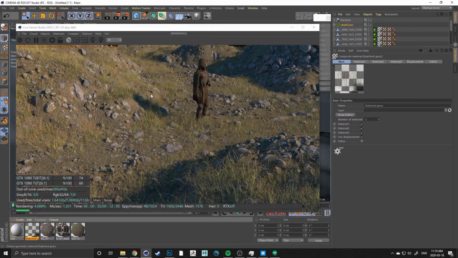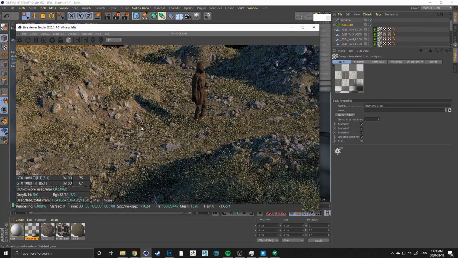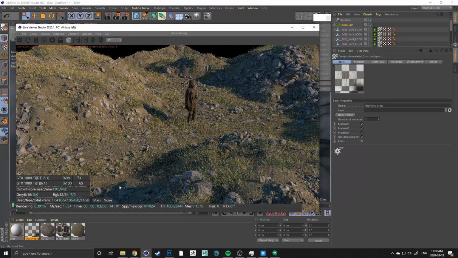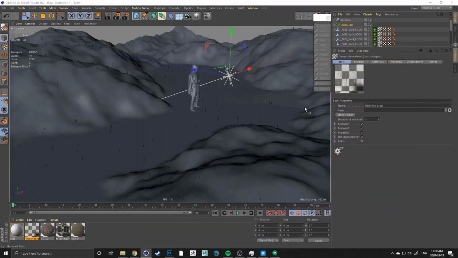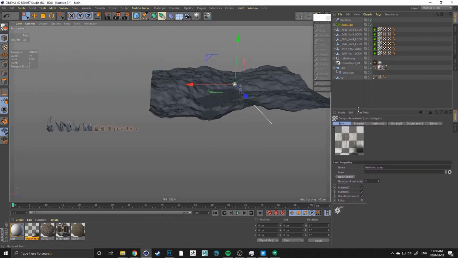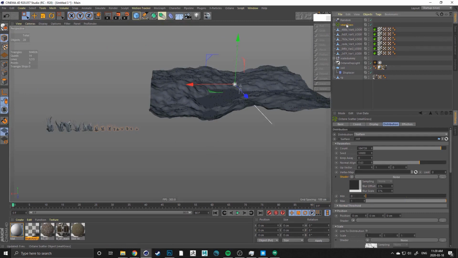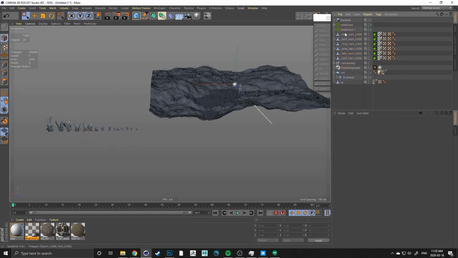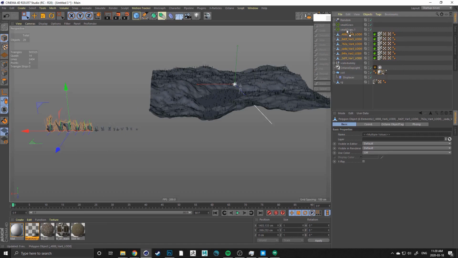Okay, so our next step, let's go and create our scatter system for our long grass. I'm just going to pause this for now. Let's move this off screen, and let's grab the rest of our grass here. We can use this as a solid base for our tall grass. So I'm just going to duplicate that, open it up, delete all the small grasses that are in it, and move our tall grasses into that.